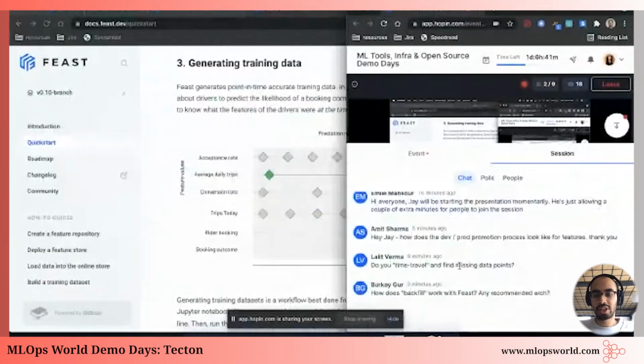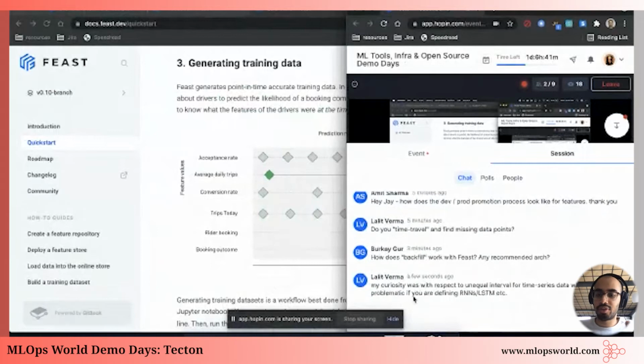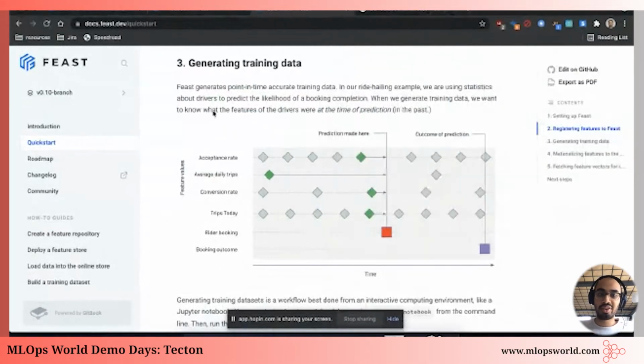So that's another great question. Borke asks, how do backfills work with Feast? Any recommended architecture? Yes, another very astute question. I'll just give you the Cliff's notes, but that's a whole discussion for sure.